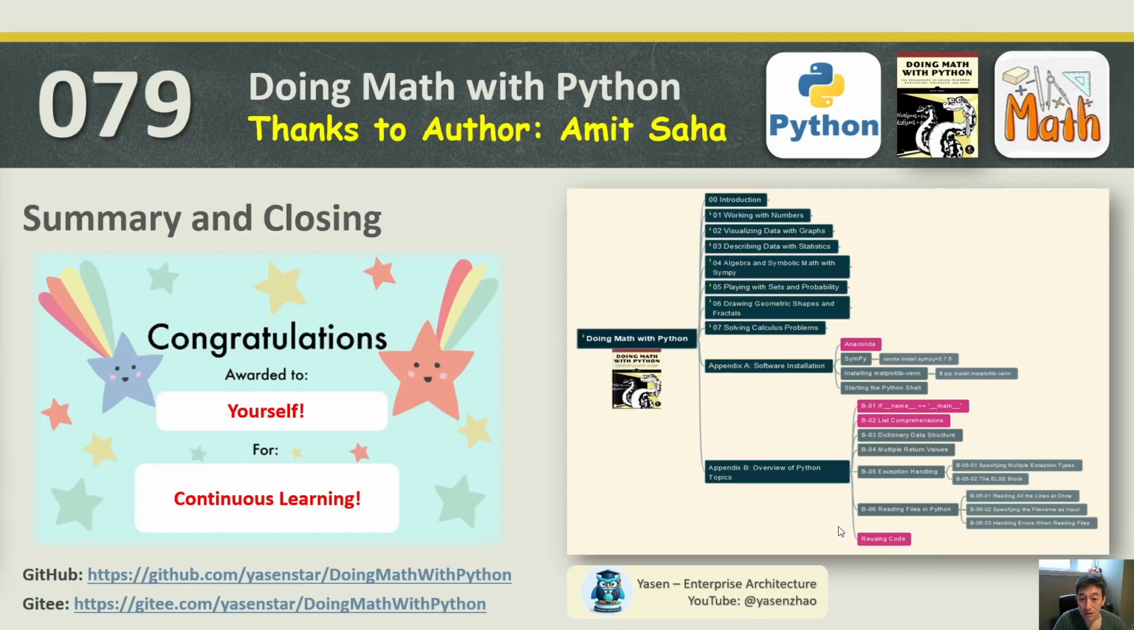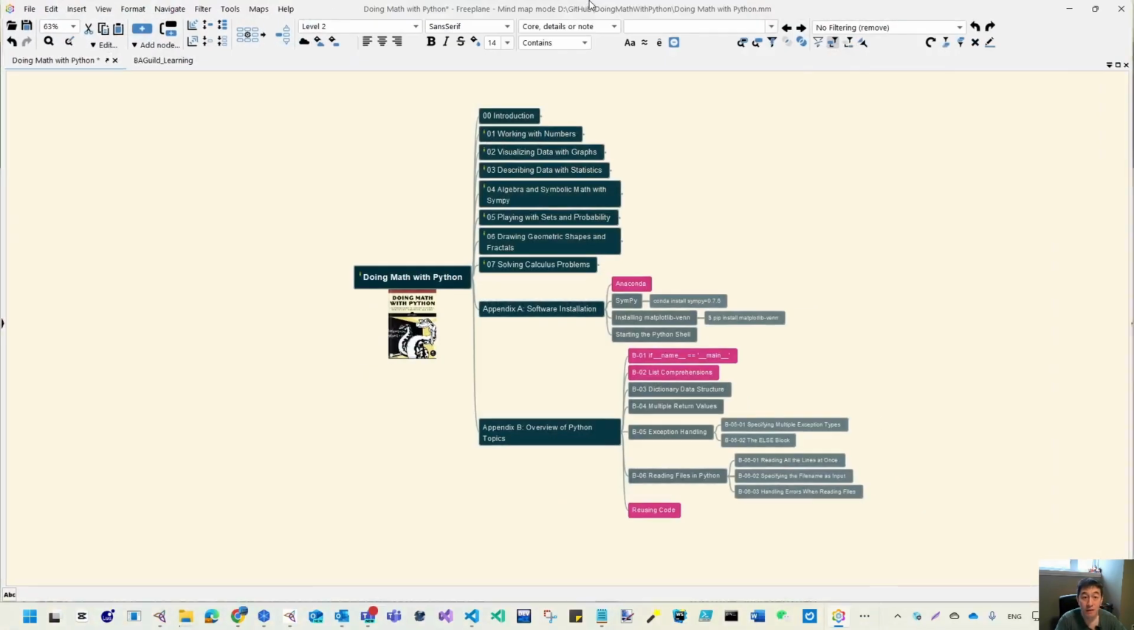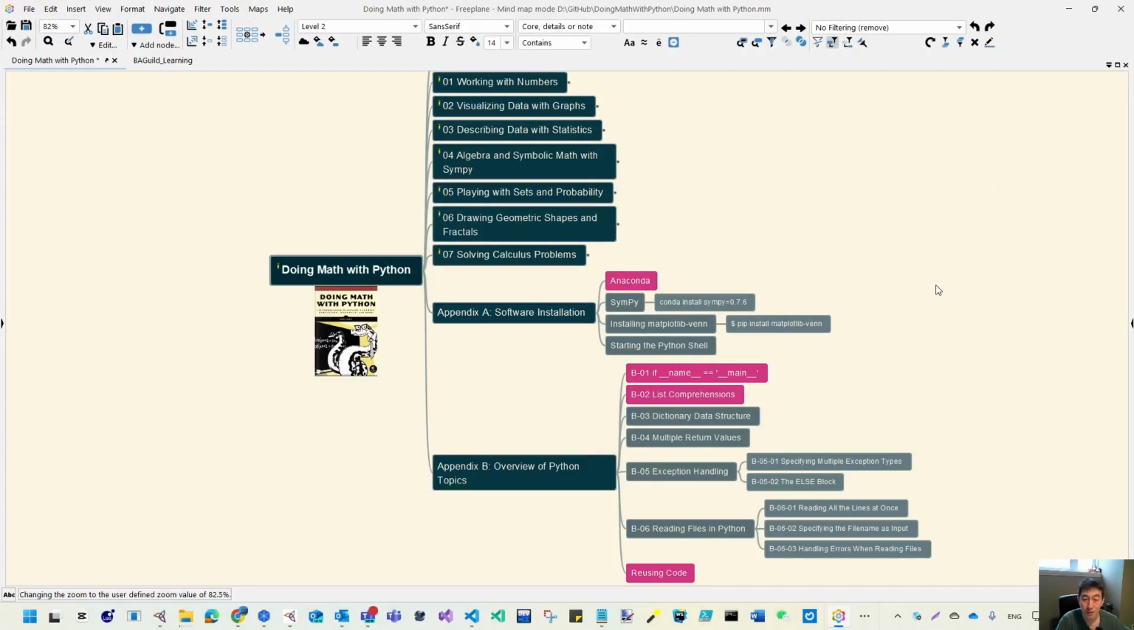The author still has two appendices. I want to use this last video to go through those appendices and demo some of the things I consider important that we should notice. The first, Appendix A, is about software installation. When you follow my videos, you see I primarily use VS Code, but VS Code is not mentioned by the author in this book.